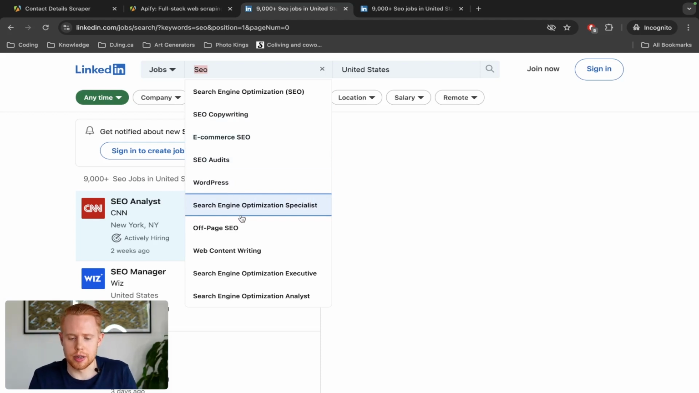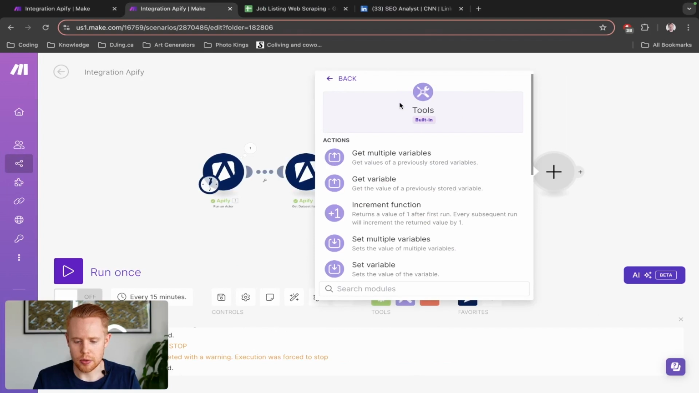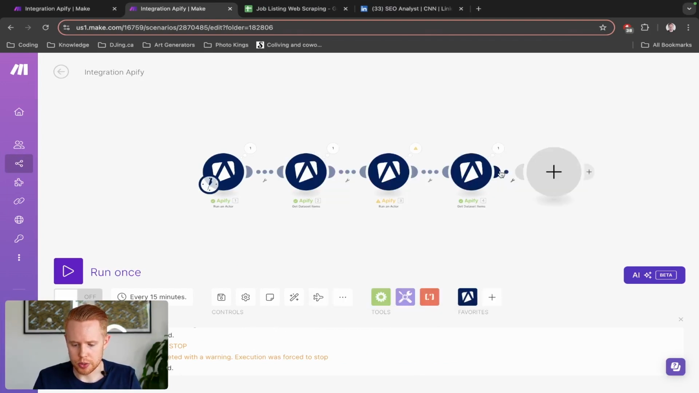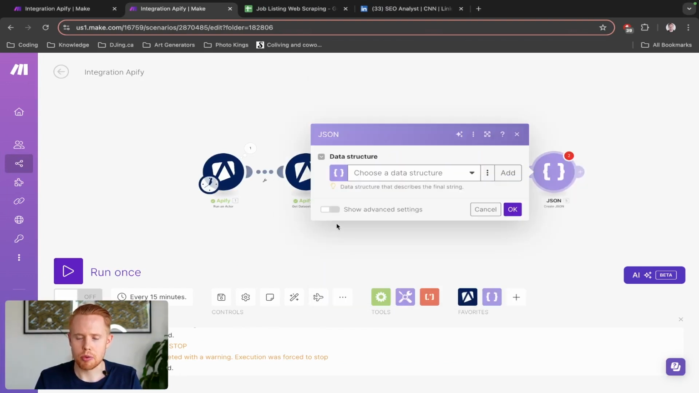There's an infinite amount of things. And then we want to make sure that we capture the location. And maybe you just want to have this location blank so that it's only United States, but we'll target both for now, right? So how we go about doing this is we want to create a new module, and this is going to be a JSON module. We want to create JSON so that we can properly create hundreds or thousands of different links that we can send this web scraper to get all the job listings we want.